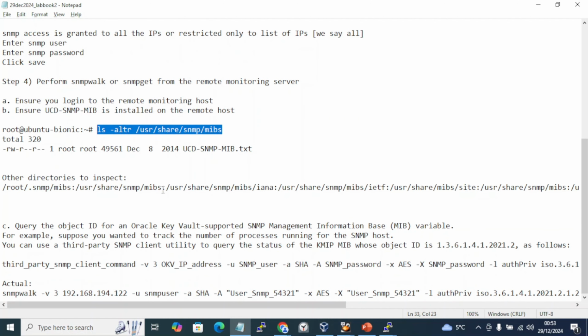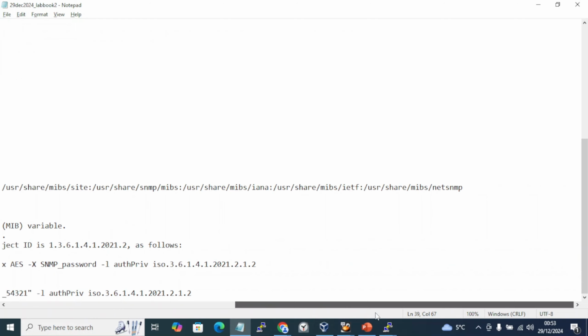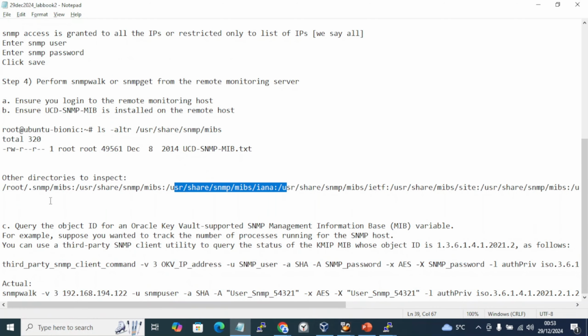And the other locations you can look at are these various other locations. You can check if your MIB is not found in the location you're looking for. So I just listed these locations for you so you can take a look yourself. If you just type snmpwalk -h, you will get to know the locations where you can look for the MIBs. I found my MIB here itself. This is a mandatory MIB for the OKV appliance, and moreover this is a standard MIB. It's nothing very special. Okay, query the object ID for an Oracle Key Vault supported SNMP management information variable.